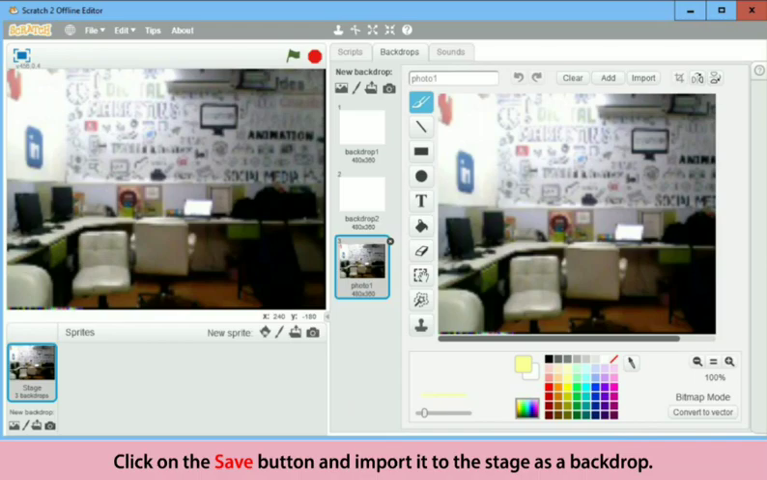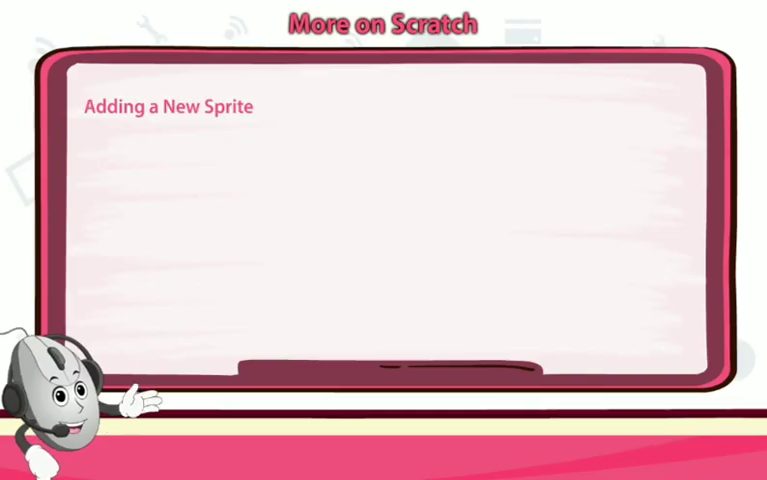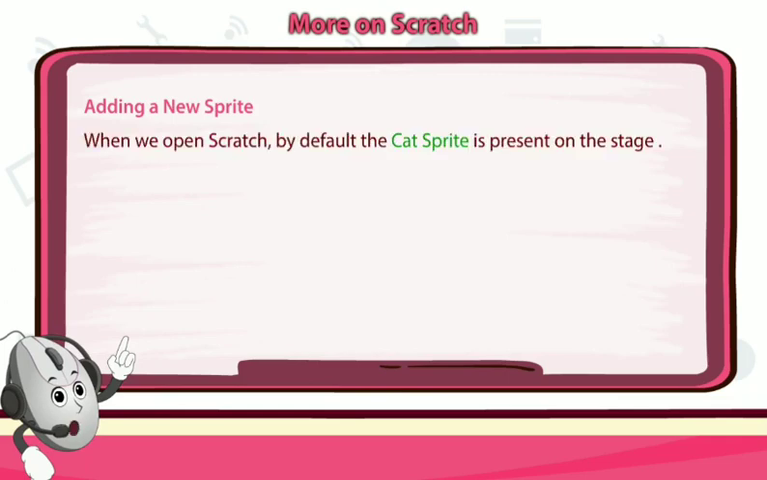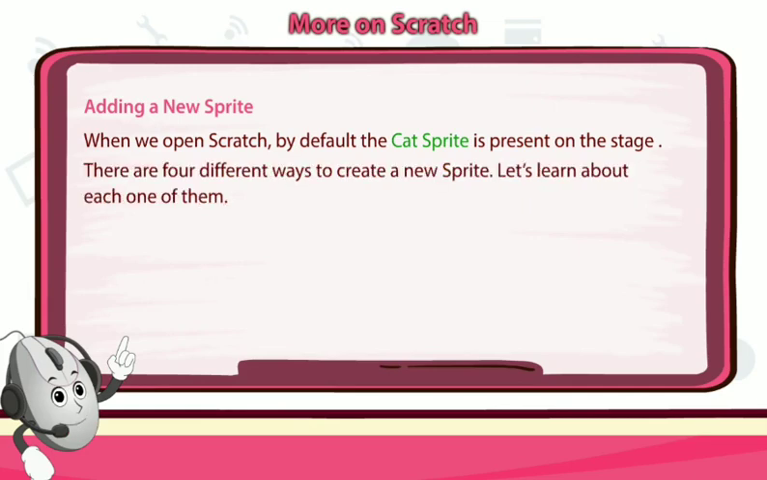Adding a new sprite. The default sprite on our screen is the cat sprite, which is present on the stage. We can also change the sprite. So let's learn how to add a new sprite. There are 4 different ways to create a new sprite. Now let's learn about each of them.